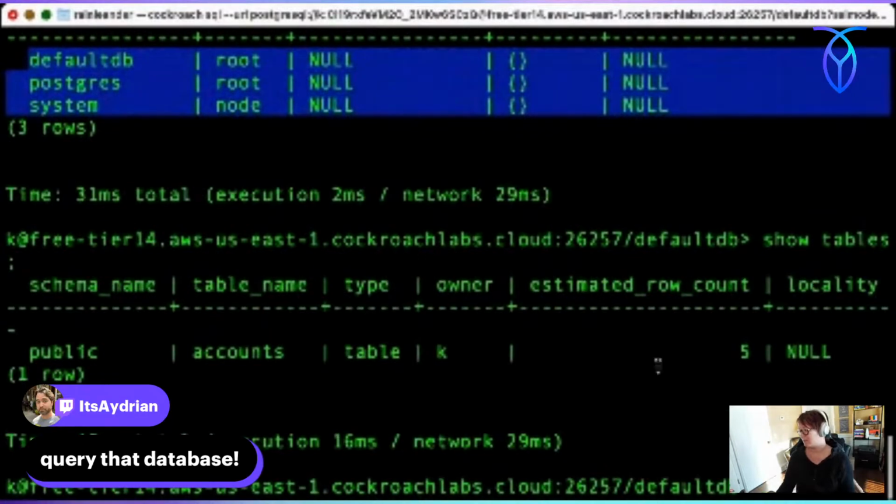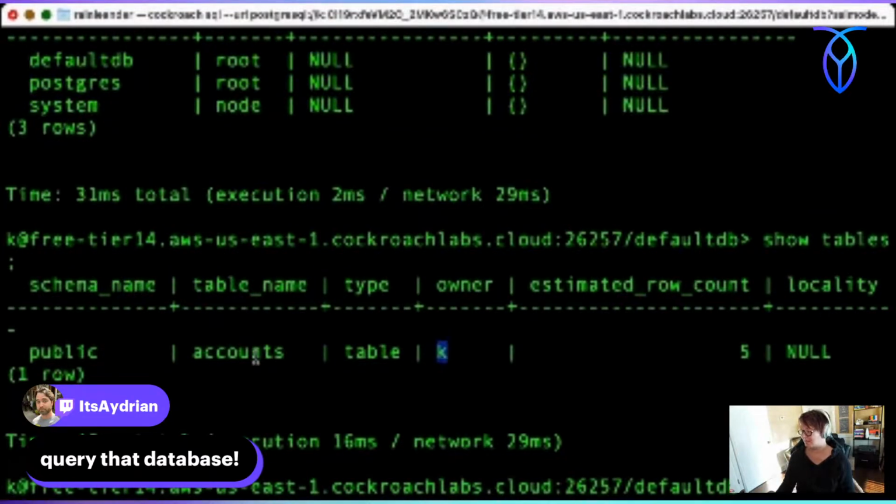And then when I did show tables again, I realized there I am as the owner, and there's the new accounts table. So that's what this function did, it created an accounts table on the default database and populated it with one row. No, five rows of data with accounts and balances.